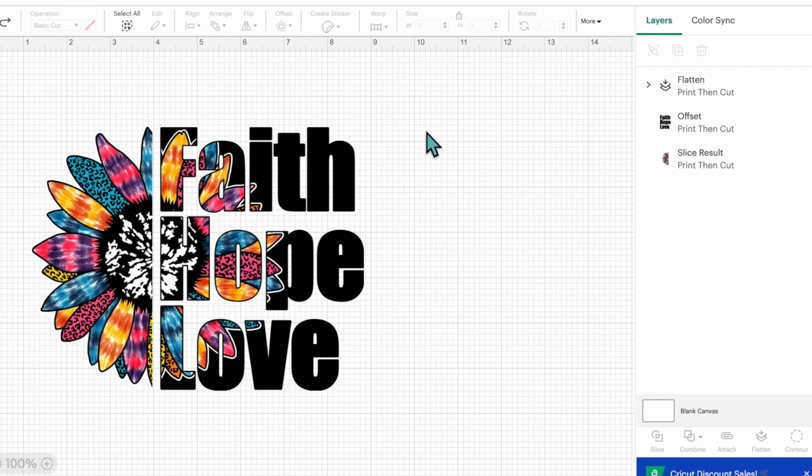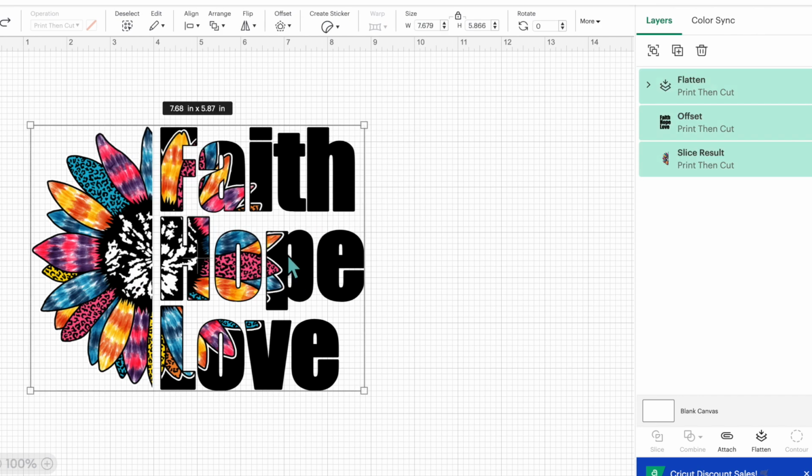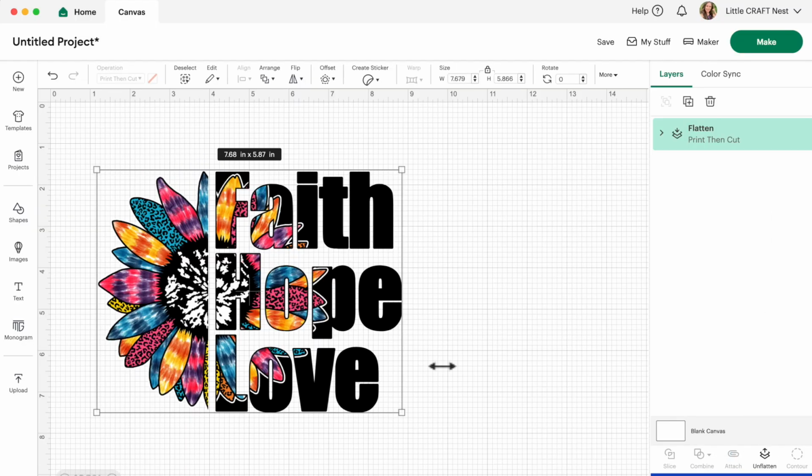And now what we can do is select all those layers. So we have our offset, we have our text, and the sunflower all selected. And then we can go down below the layers panel and click on flatten. So that just turned all these layers into one layer, so that we'll be able to print this out as a whole when we go to make it with our Cricut machine.